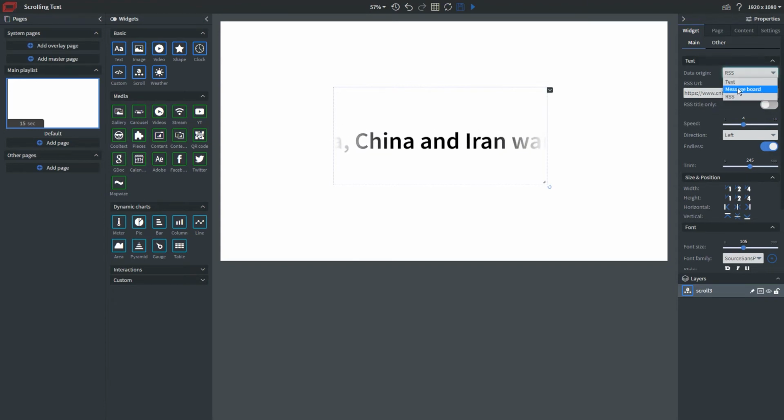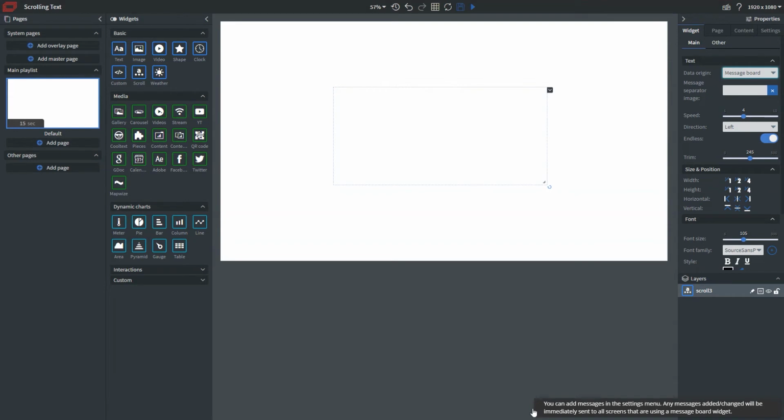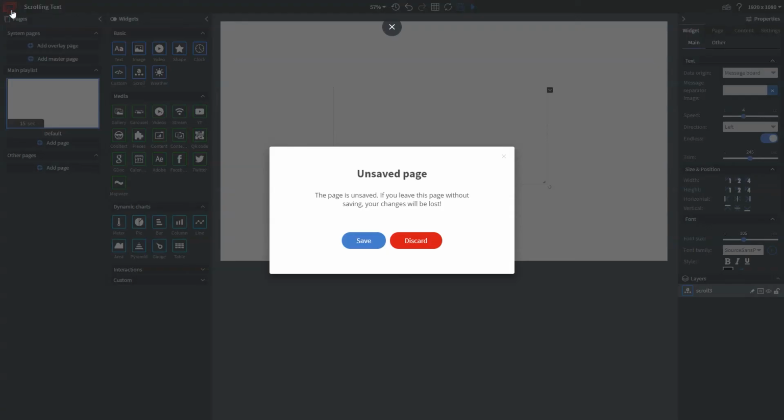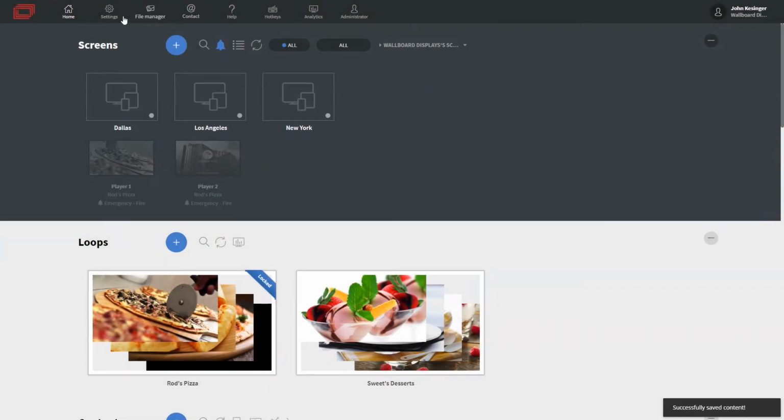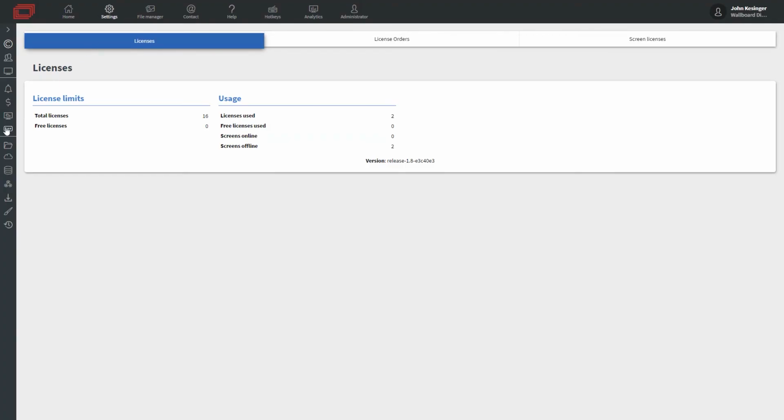So now that we understand RSS feeds, let's talk about message boards. To access this, you see that it says you can add messages in the settings menu. So how do we get there? To get into that menu, I'm going to go onto our home page here, and I'm going to save my changes like so. I'm going to go to settings and then come all the way down here to messages.